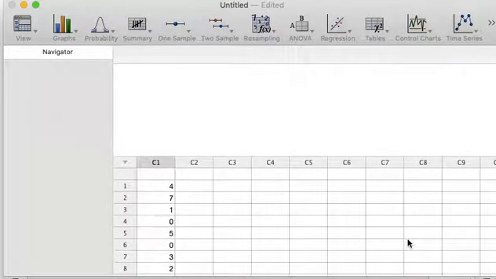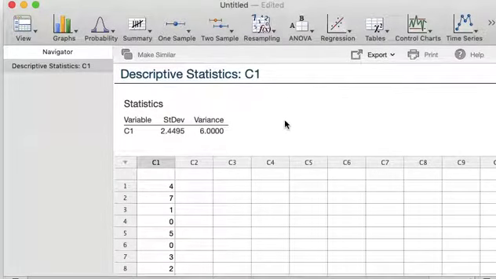Click OK. And there are my values. Standard deviation, 2.4495, and the variance is 6.